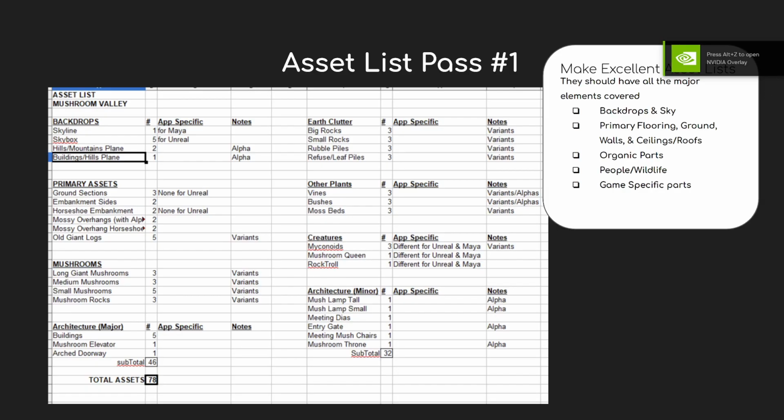Thank you, NVIDIA, for having an overlay. And so this is a Mushroom Valley, right? So some backdrops, skyline, some hills and plains. You can have the specific notes. This is really old, one of the first ones I made a couple decades ago, but it still holds up pretty well. Earth clutter, big rocks, small, rubble, refuse, leaf piles, vines. So for this one, just getting something on digital or paper: giant mushrooms, long, medium, small, buildings, elevators.